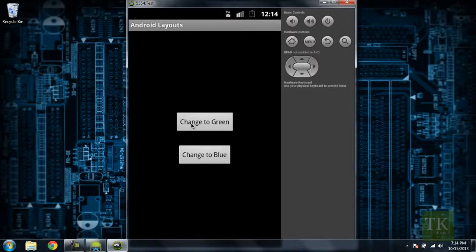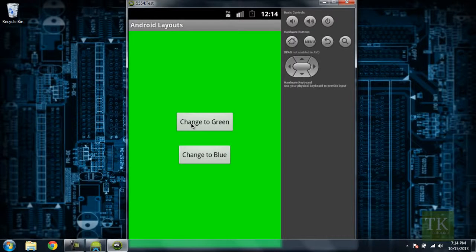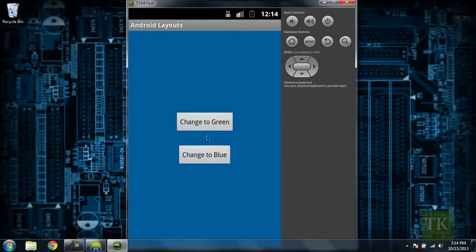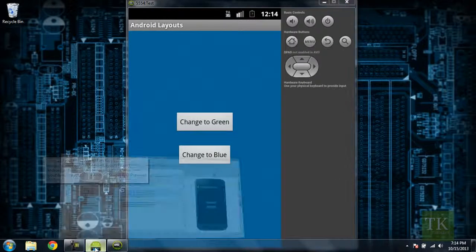All this application is going to do is, when you click change to green, it's going to change the background to green, and likewise it's going to change it to blue. And you can go back and forth. So that's what we're going to be creating. It's a simple task of creating two buttons and setting an on-click listener. So let's go ahead and open up Android Studio.